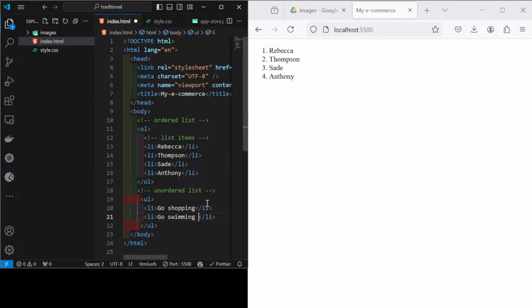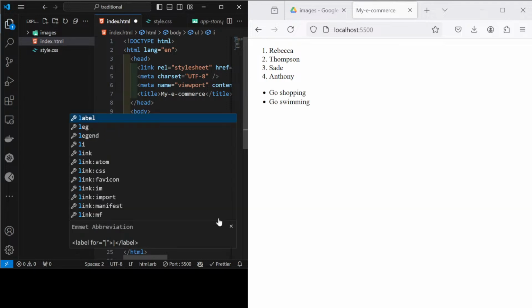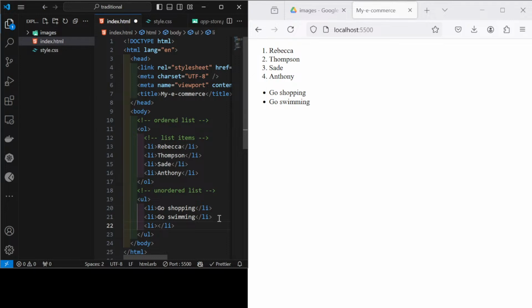I save it. I'm going to be seeing those ones on the screen, and then let me not confuse. I'm just doing my li like this. Then go to the market. Go to the market. So when I save it, I'm going to see it on the screen.